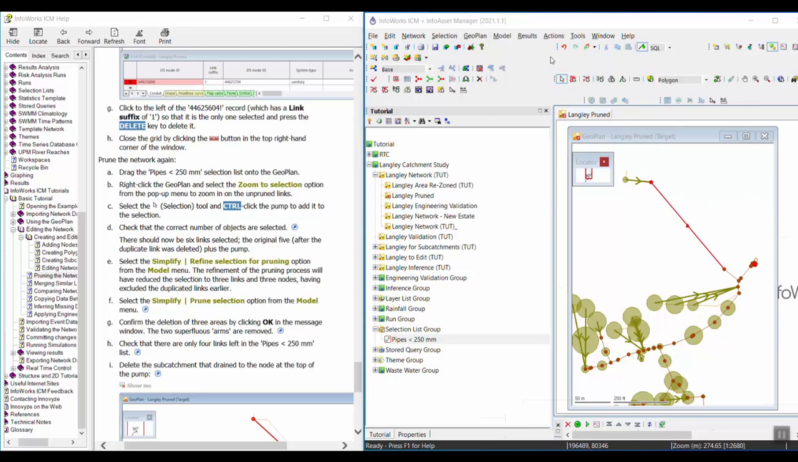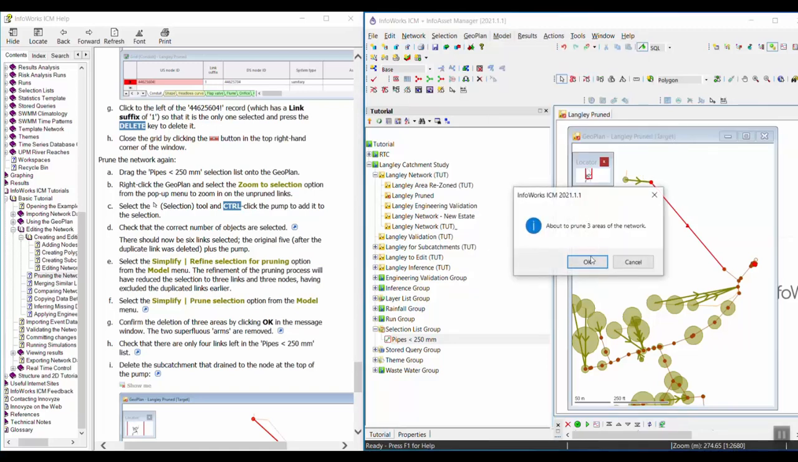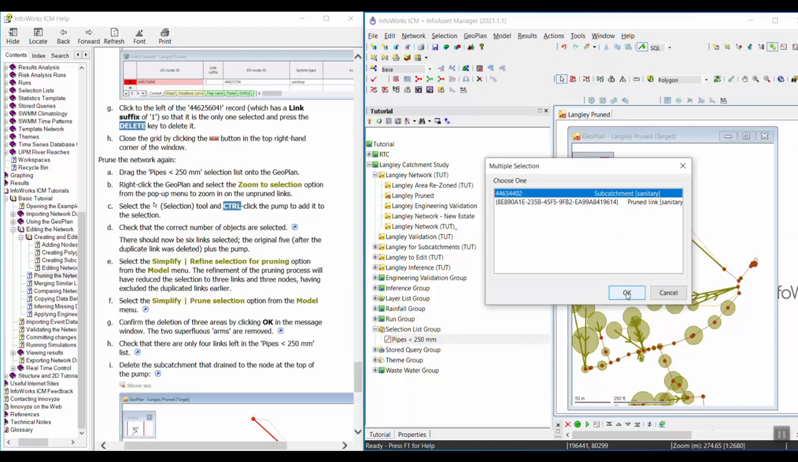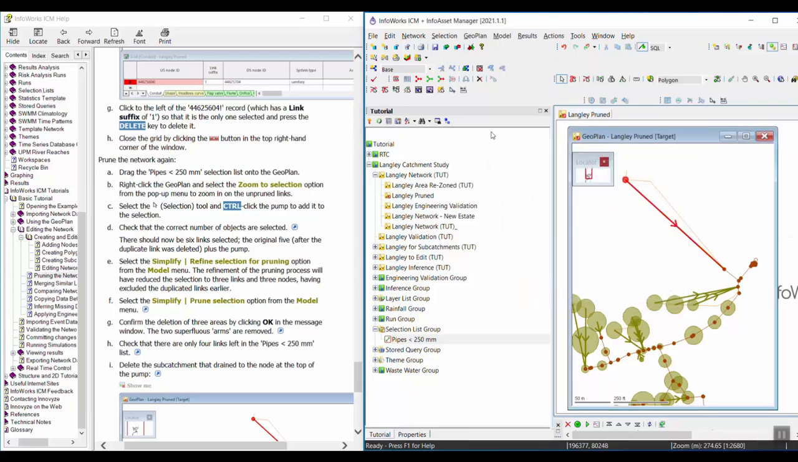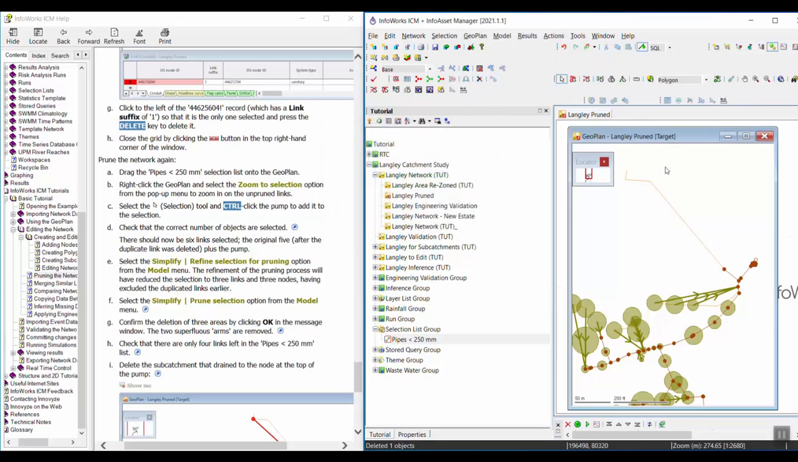And now we can go ahead and prune again. From the model menu and simplify, we'll click prune selection. We're pruning three areas, so we're going to click OK. Then just for the sake of the exercise, you may not want to do this in real life, but you can go ahead and delete this subcatchment. So I'm selecting that subcatchment, and then I'm going to delete that selection, to clean up this model even more.